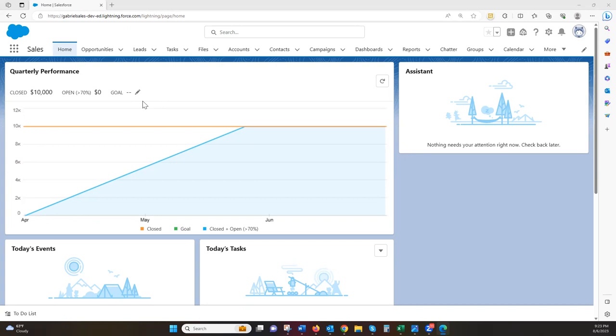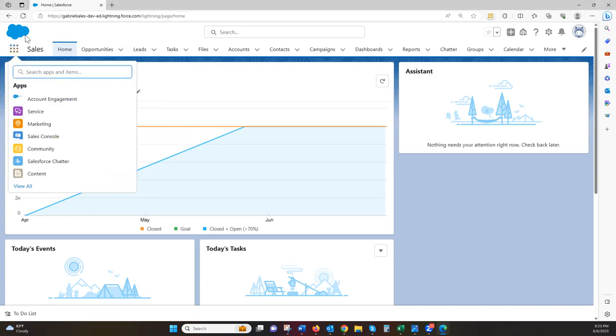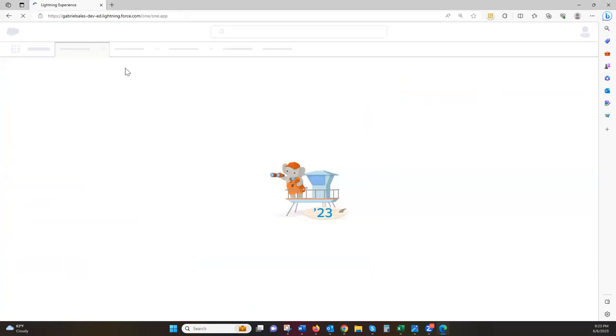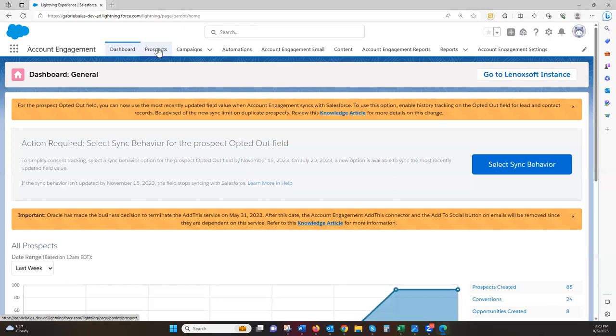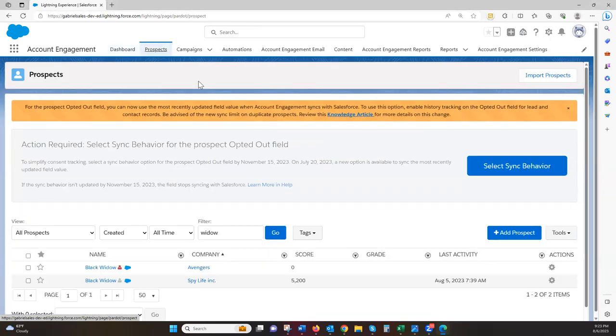So hopefully you are now in the Pardot Lightning, also called Account Engagement Lightning. If you work in Salesforce, some of the time you may be in a different app other than Account Engagement. So I'm going to go to my Account Engagement app. At the top here, you should see a variety of navigation items: prospects, campaigns, automations, et cetera. I'm going to go to prospects here.